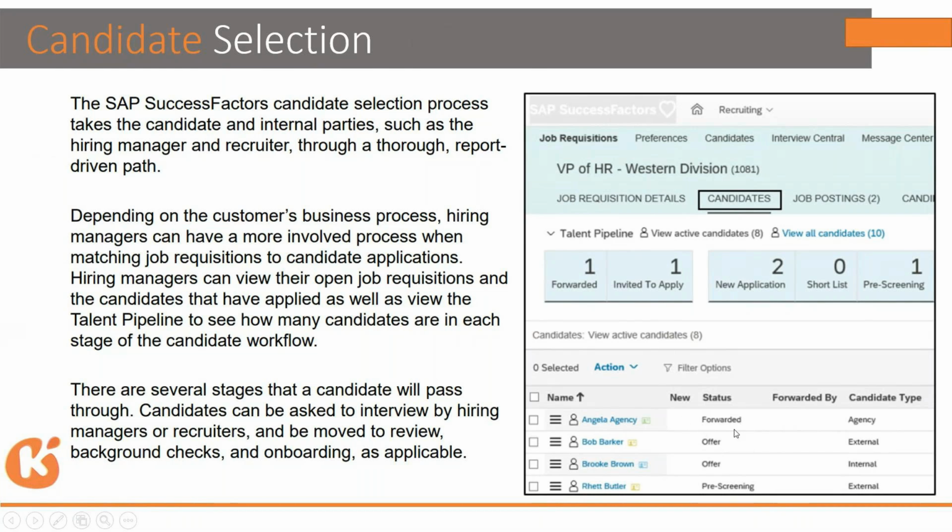Now you know what is forward. So this profile is actually forwarded. This is in offer. This is in pre-screening, right? And if you select any of these details or sections, you can move that into any particular box that you want. So like this, you can select all these candidate profiles.